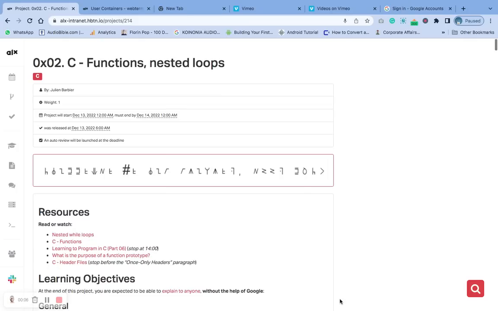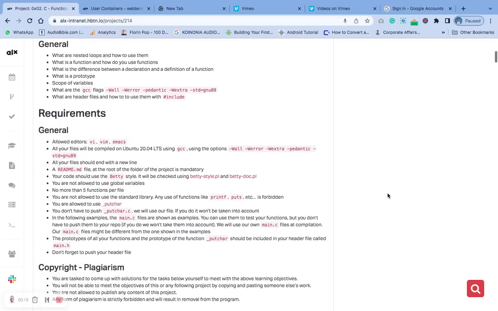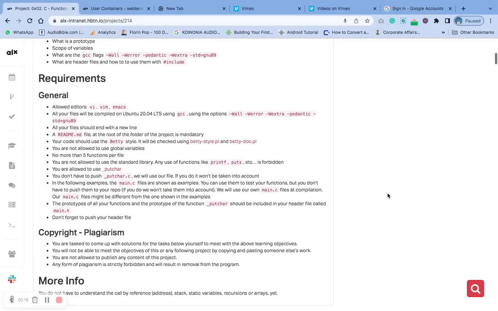0x0C function and nested loop. Today we are going to address today's task. Let's move to the task. Make sure you read the general requirement.